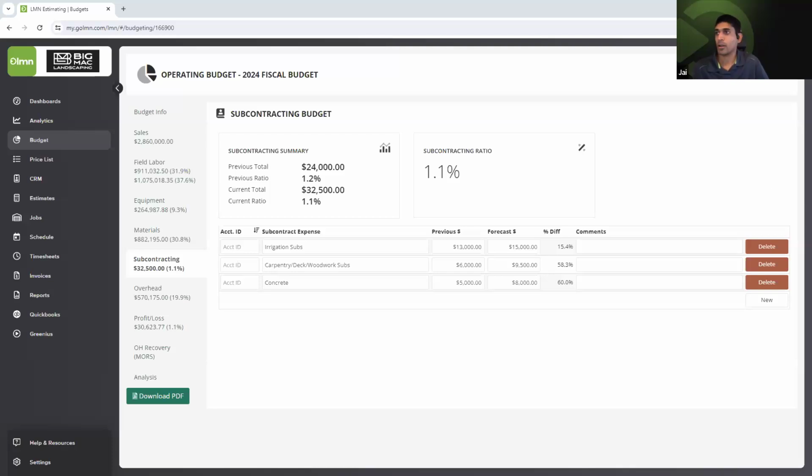Okay. Perfect. So basically, that is pretty much how you'll break down your subcontractor budget. You'll be able to see your previous forecast versus your current for this year. Now, at the same time, as I mentioned, there is one key identifier here. When it comes to our field labor, equipment, and materials, we did see our projected forecasted sales for those costs, along with an industry average. Now, can anyone tell me why you think in the case of subcontractors, we only have that ratio here, but we don't have an industry average at this point?